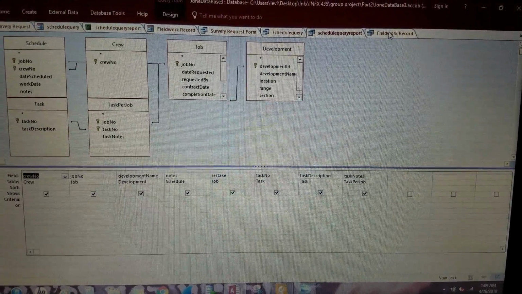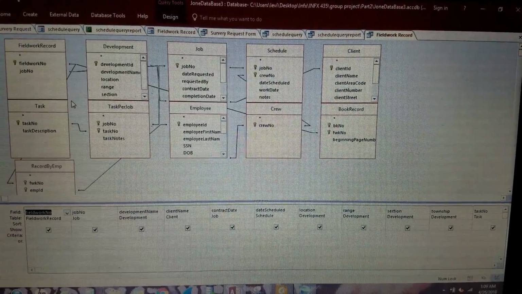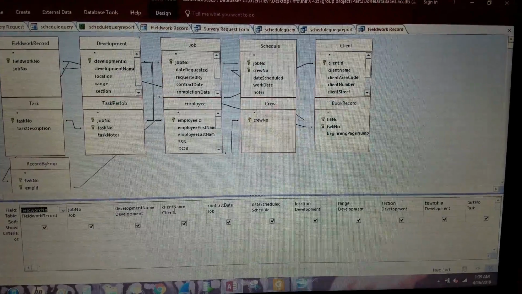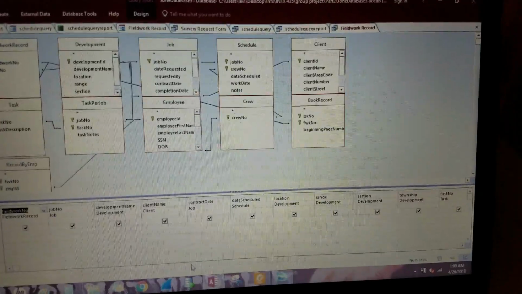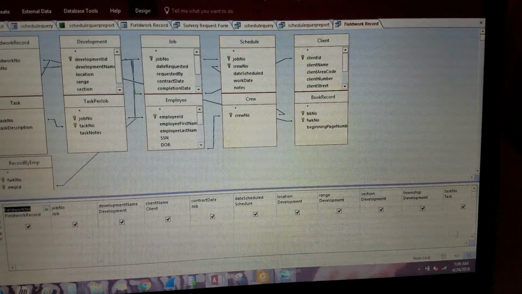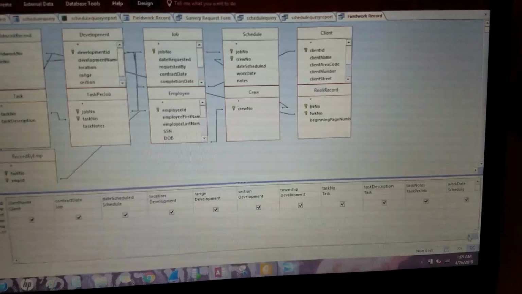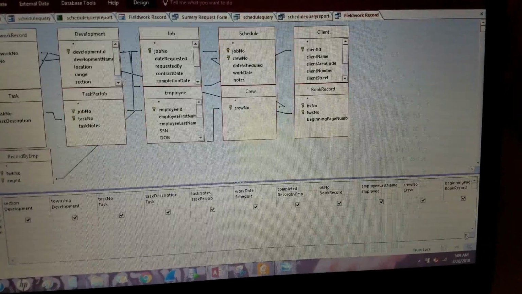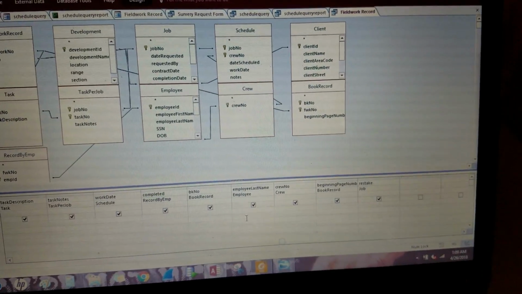And finally, the fieldwork record, which had 11 tables and many data. As you see, I can scroll down. It goes down quite a bit. It needed a lot of data.